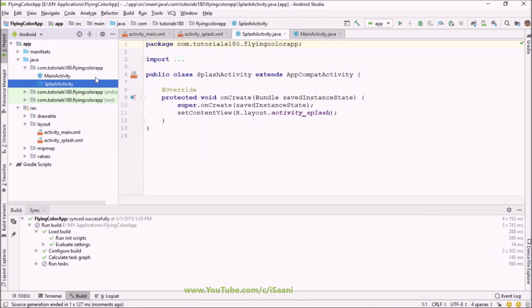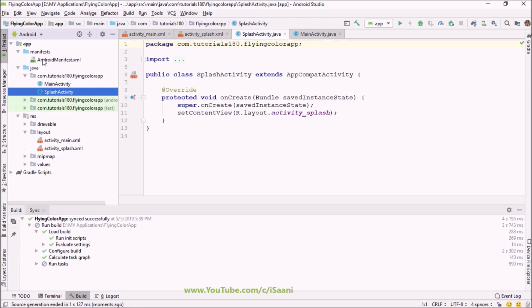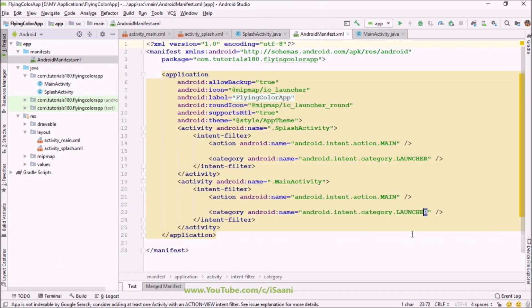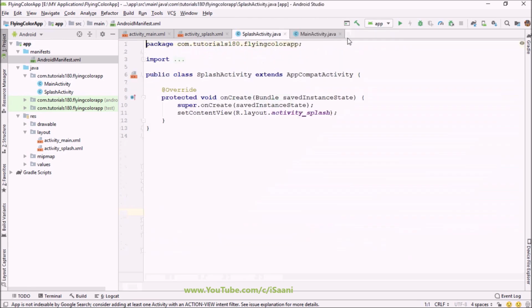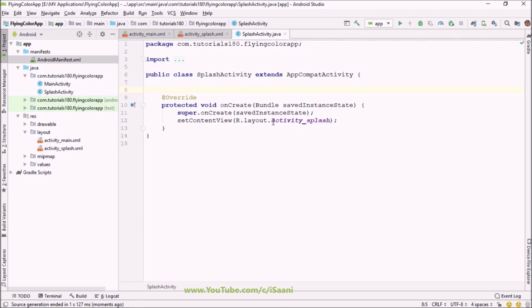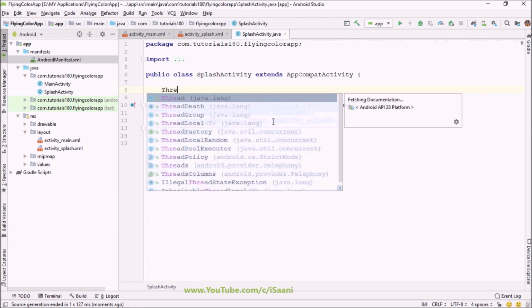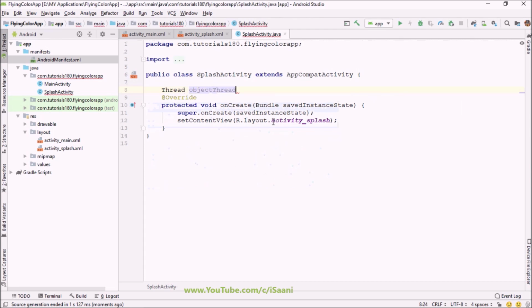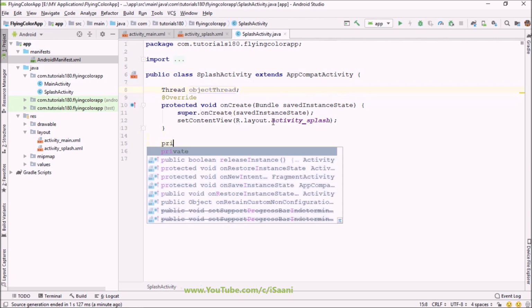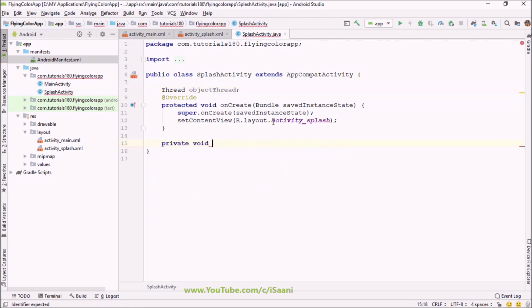The very first thing you need to do is to go into your manifest file and change this launcher activity to the default activity, which is your main activity. Okay, after that, close this. Now I'm going to create an object of the Thread class. Now I'm going to create a private method in which I'm going to call this thread, and I would call it startSplash, surrounding it with a try catch block.